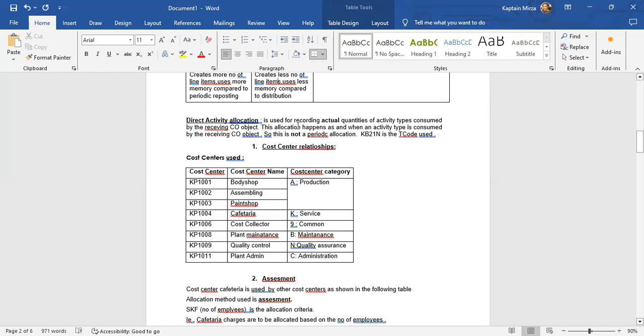Direct activity allocation is used for recording actual quantities of material, labor hours, machine hours of activity types consumed by the receiving CO object. A CO object is a cost center, or it can be material, stock, or GL. This allocation happens when an activity type is consumed by the receiving controlling object, which is a cost center, GL, material, or production order. So this is not a periodic allocation. KB21N is the T code that will be used for direct activity.